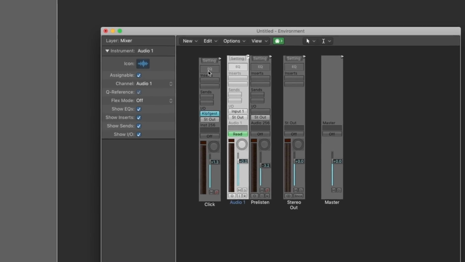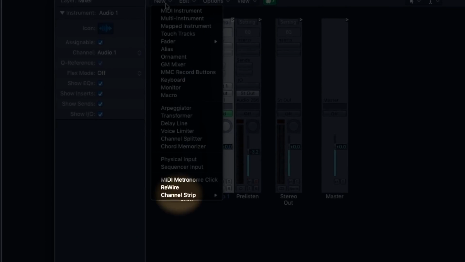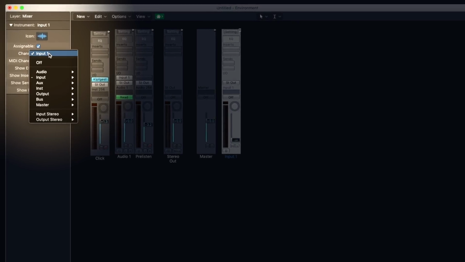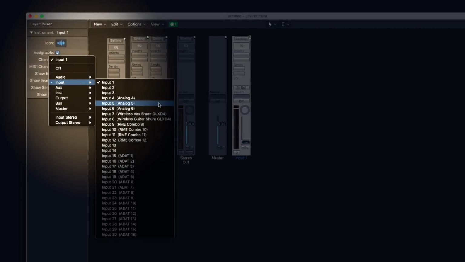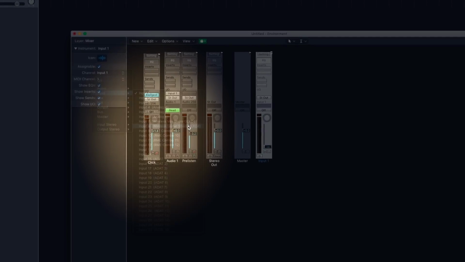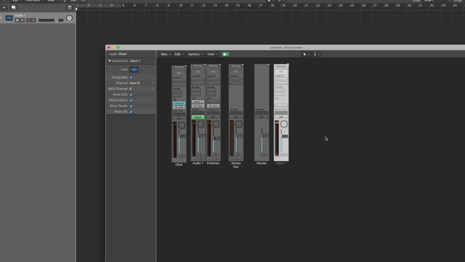First off, hit Command-0 to open the Environment window. Click New, Channel Strip, Input Channel Strip. In this new Input Channel Strip, go over to the Channels Inspector and select the input that corresponds with the instrument that you want to monitor. In this case, I'm using my electric guitar input.